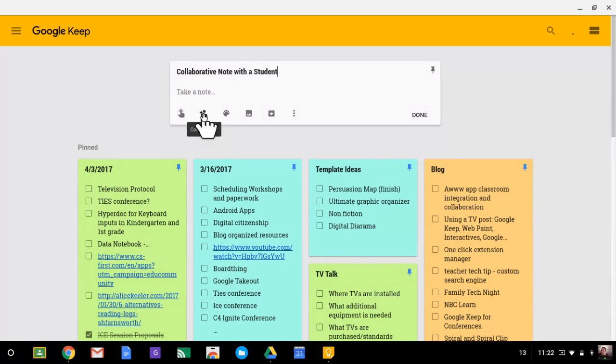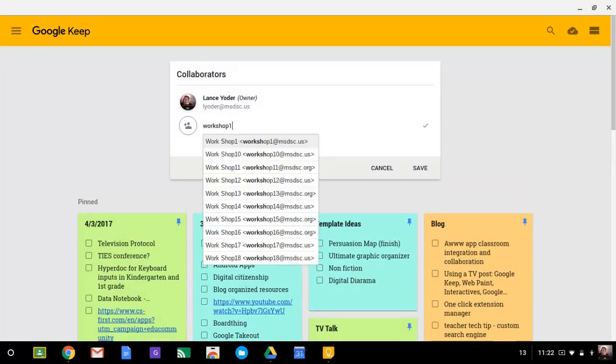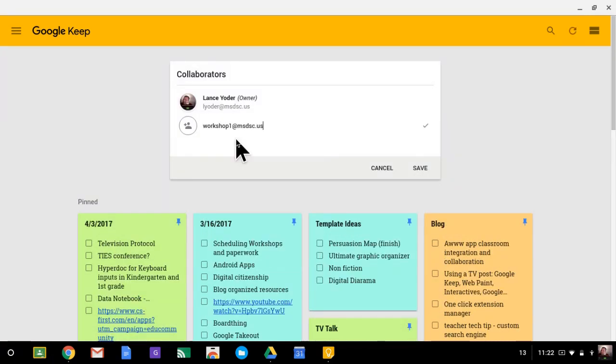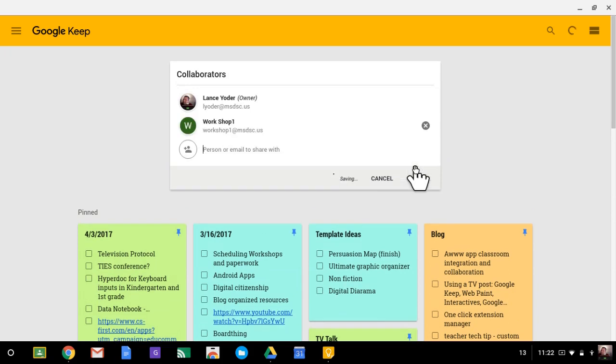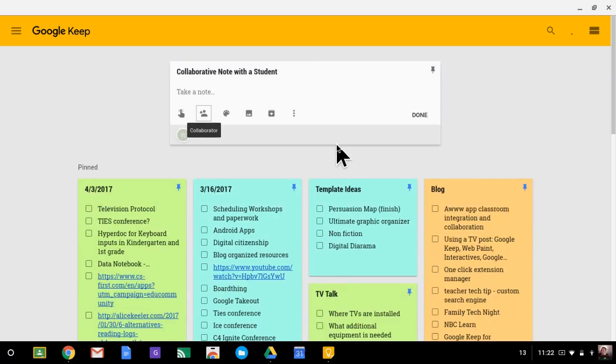I'm going to add a student now. You type in their email, you're able to select the student, and you save it. After that, you can add multiple students if you would like to do so. Once that has happened, the student will then visit their Google Keep. They may have to refresh the screen if it doesn't appear right away, but then they can click on the note and open it up.